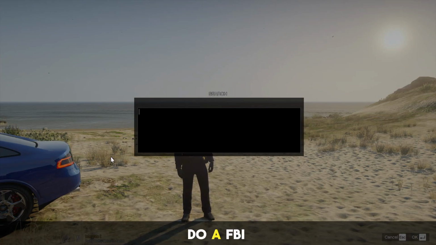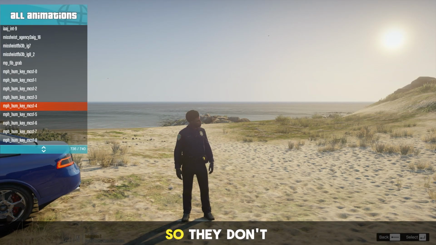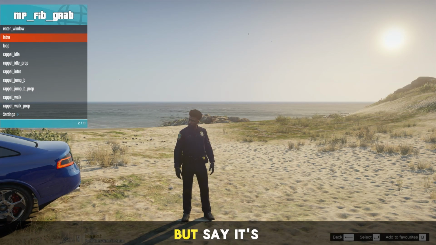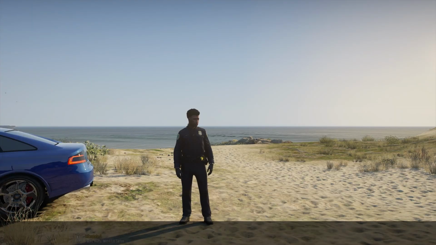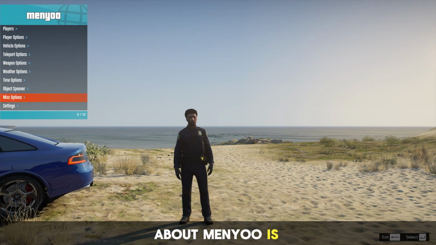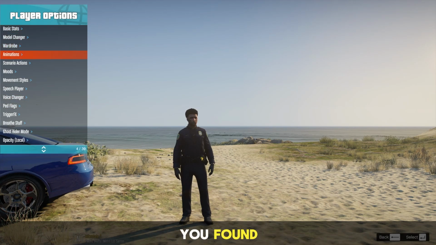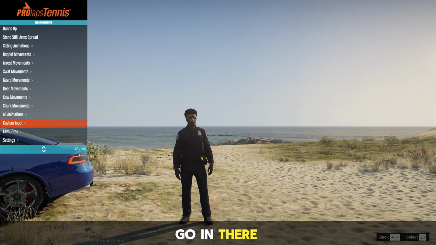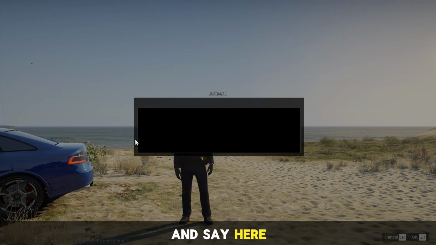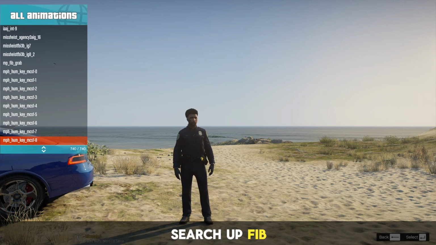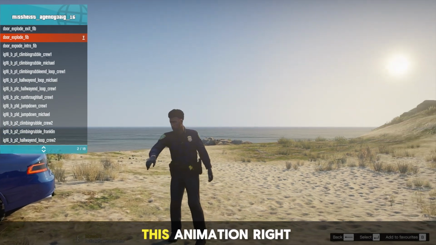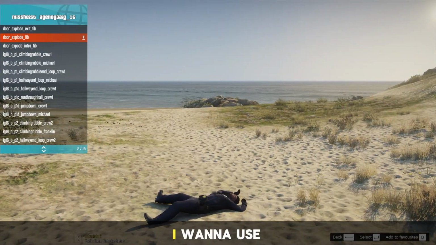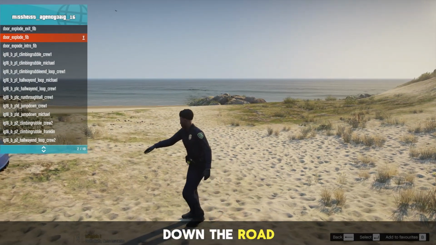Say I want to do a FBI kind of scene, I'll do FIB so they don't get sued. But say it's loop, so as you can see he's typing. Another cool thing about Menyoo is that, say if you like an animation that you found, you can actually go in there and say, here, search up FIB, say I liked this animation right here. I want to use that animation sometime down the road.